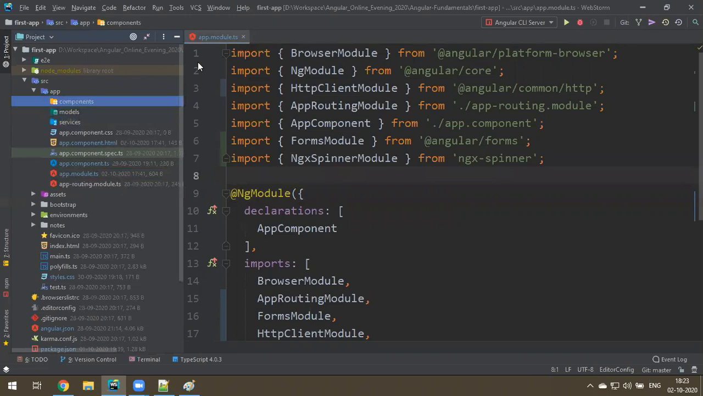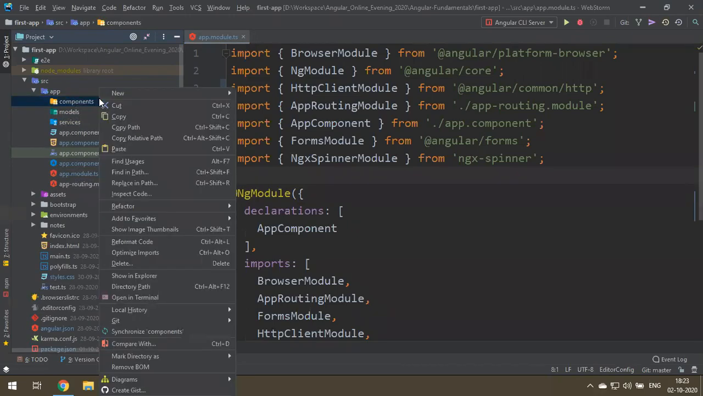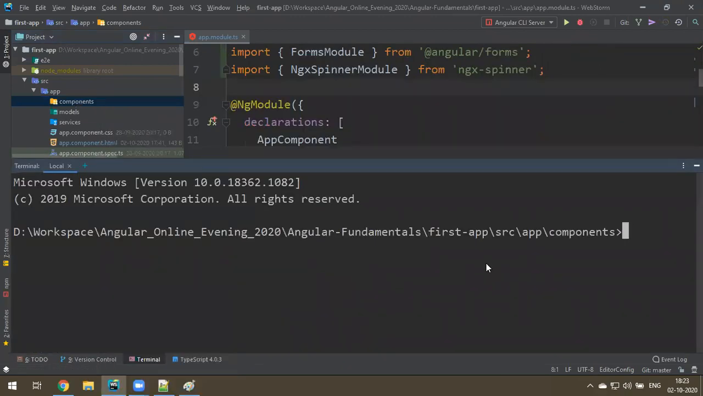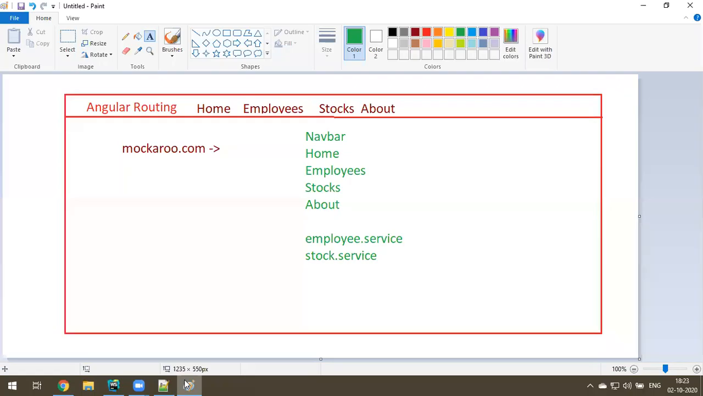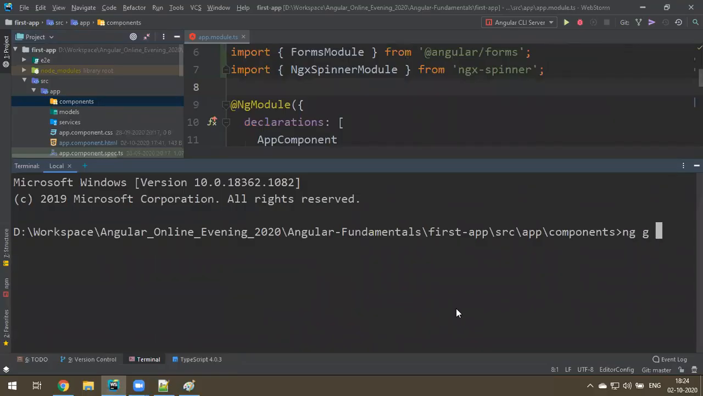Well, let's start creating the components. How to create? Right click on this components and open in terminal. And what components are required? Navbar, home, employee, stocks, about, these 5 are required. Okay, go back here. So first ng gc navbar. Just say navbar, enter. So navbar is one component.